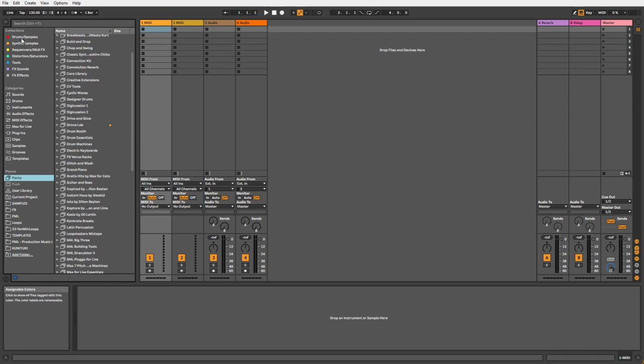As you can see on the top left-hand corner here, there's a section that says collections. These are collections that I've organized by myself, but we won't be going too much into collections in this video. In the middle section, you can see a section that says categories. And you've got all of these categories: sounds, drums, instruments, audio effects, MIDI effects, Max for Live. These are plugins, VSTs, or audio units on a Mac, clips, samples, grooves, and templates.